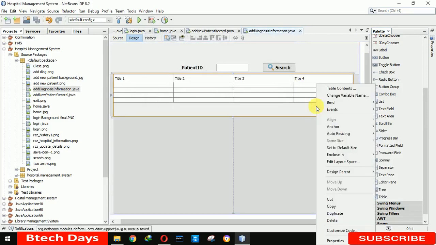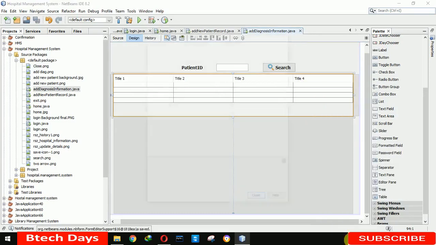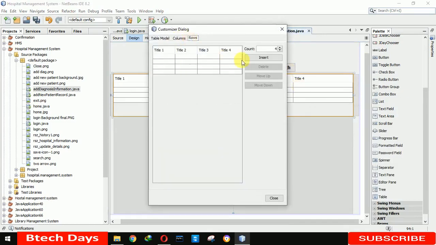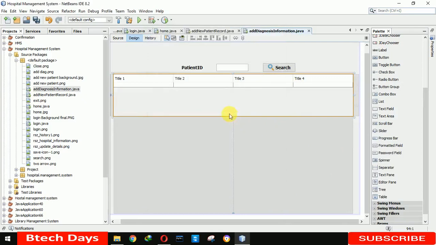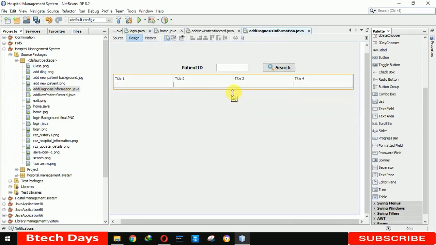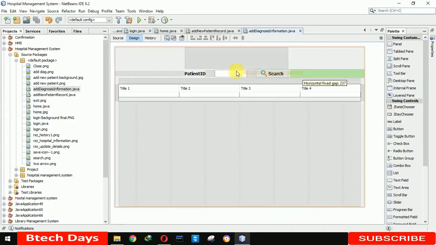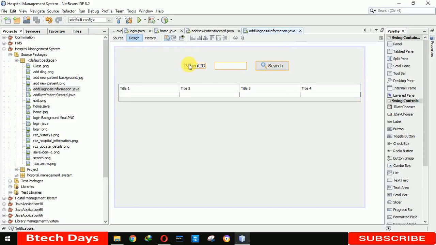Now we need to remove this extra, so we need to go to the table contents, columns, rows, and decrease the 3 to 1. Okay, close. And we also need to decrease the size of this. Okay, now it's good.